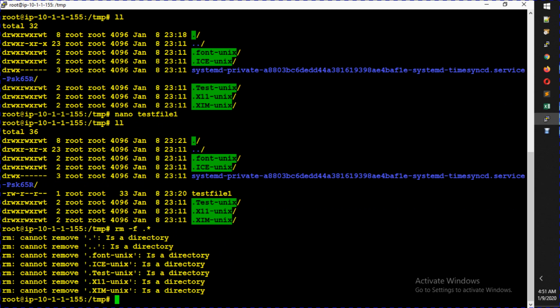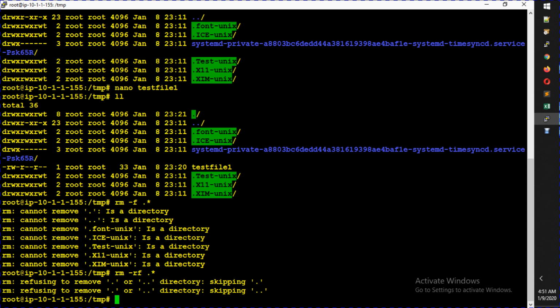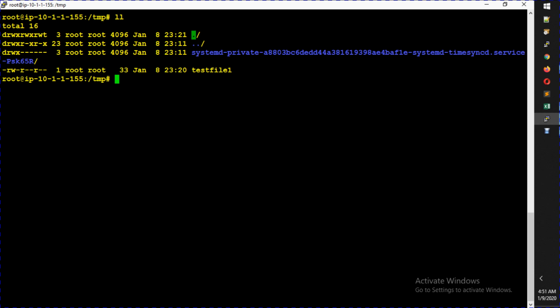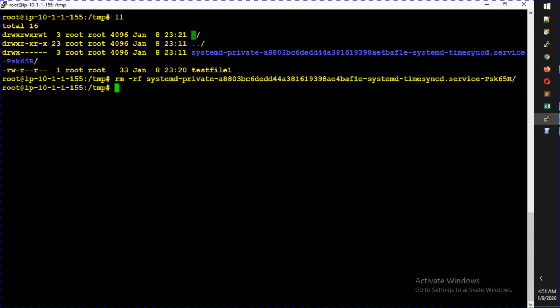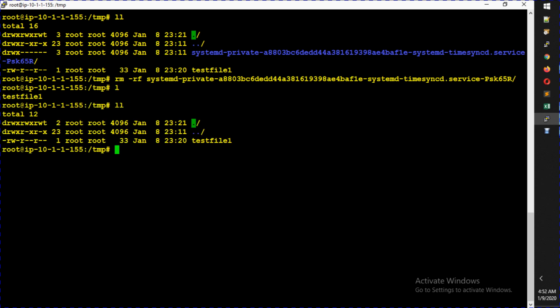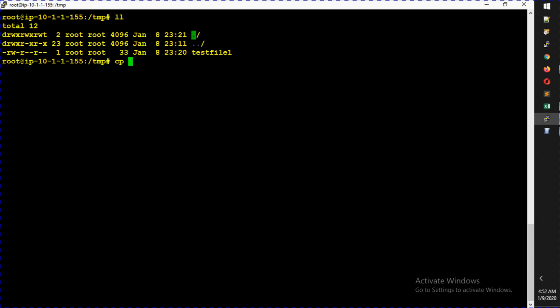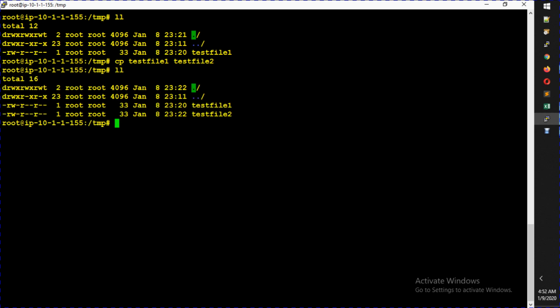Now it is saying we have some folders. So what I can do is rm -rf with dot. It says it is skipping, but it should be deleted. If you see, it's deleted a few, and I'll delete this also. Now I have only one file. Let me create one more file. I'll say cp test file 2. So right now I have two files, test file 1 and test file 2.